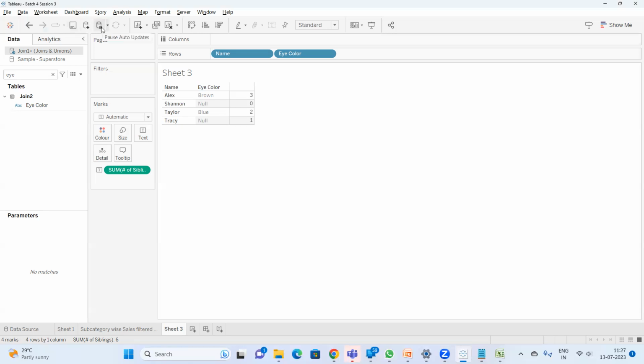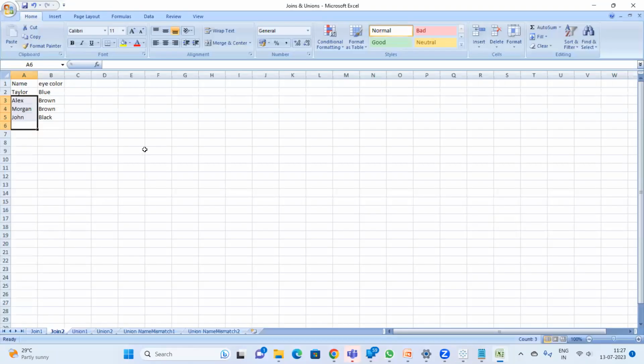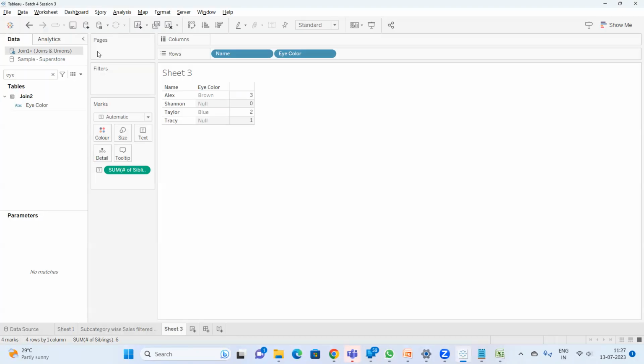And this is to stop the updates from the file that you connect to. Let's say I have connected to this file and I made some updates, I made an entry. Tableau will automatically take that update. But if it is in pause mode, it will not take any updates. You can pause and play so that it will not take any updates from the backend. That is about the pause button.